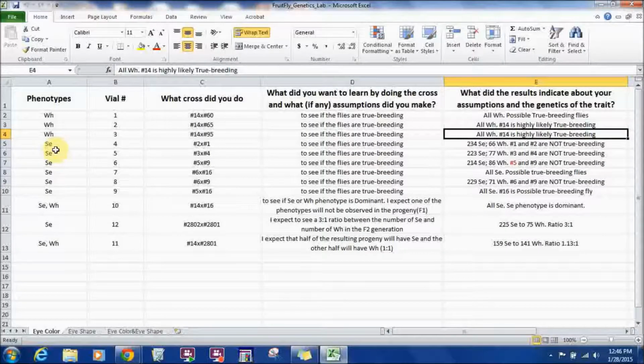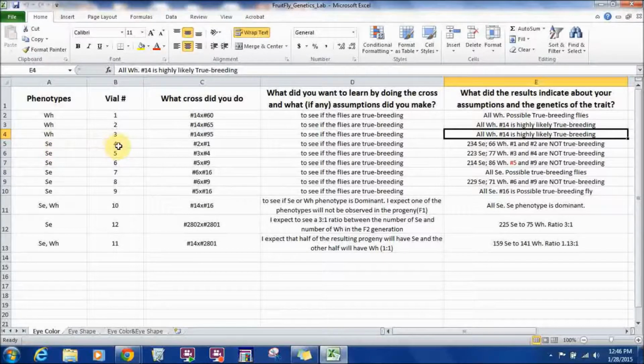I record this. I use 2 sepia-eyed flies in vial number 4. I cross number 2 to number 1 to see if the flies are true breeding. These are the results: 234 of them are sepia-eyed, 66 of them wide-eyed, and number 1 and number 2 are not true breeding. This is the result.